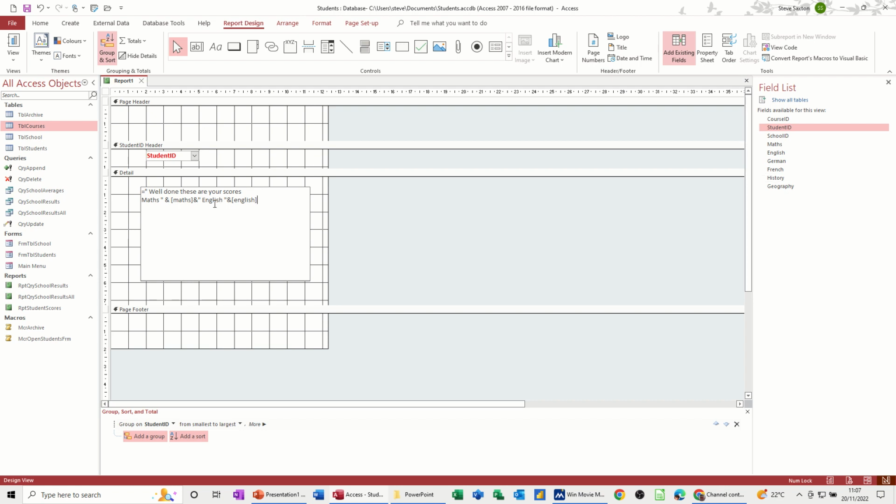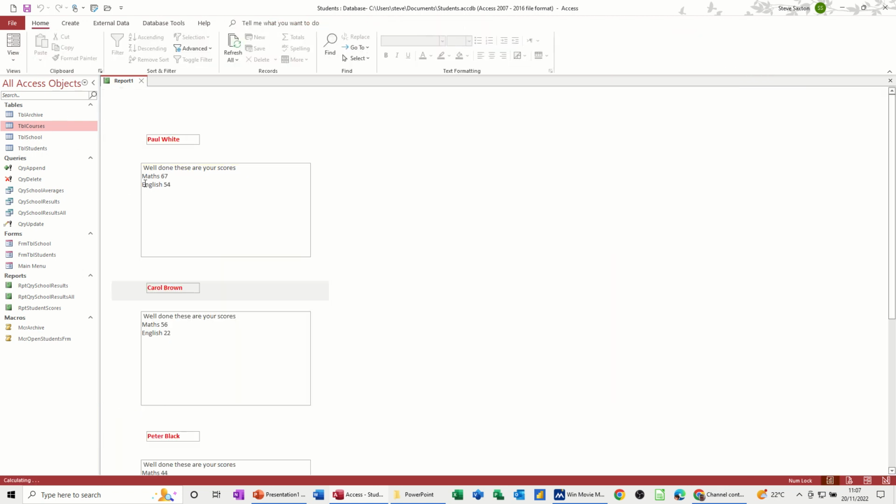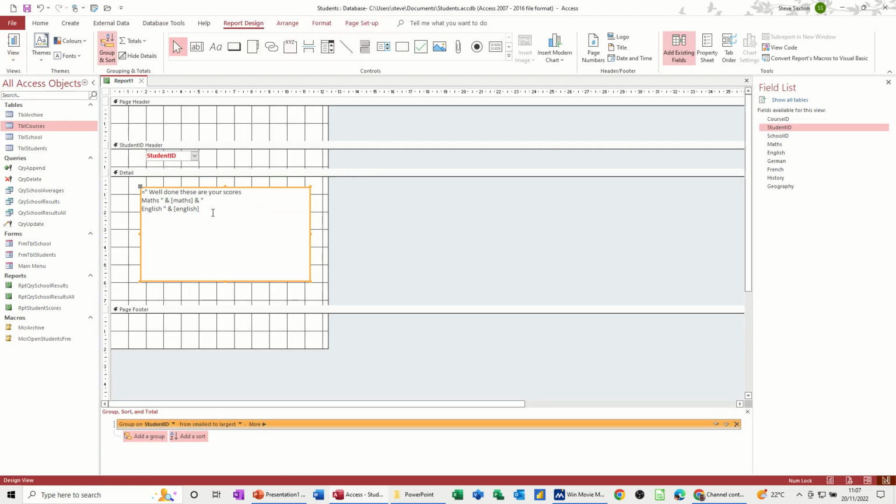Now again, I want to bring this down, so let's just try Control Enter there and let's see if that comes down. I've got an extra space, I don't want that now. Let's have a look. Maths 67, English. You can see it's doing it for each person. Go back into it. I'll just do one more so you get the idea.